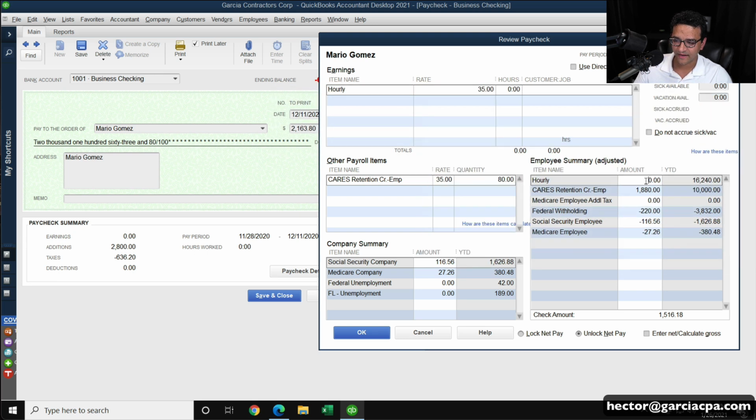It doesn't let me put it there, so I have to do the calculation here. So what would be 920 divided by 35? It would be 26.29 hours. We'll put that in there, and this will recalculate. And I might be off by a little bit, and this is where you're going to have to kind of play around with this a little bit, because this needs to be exact.